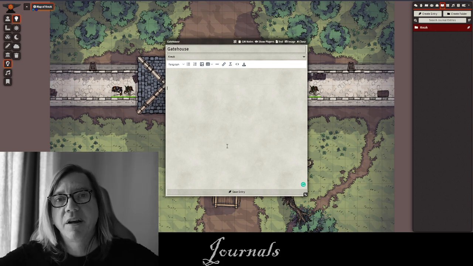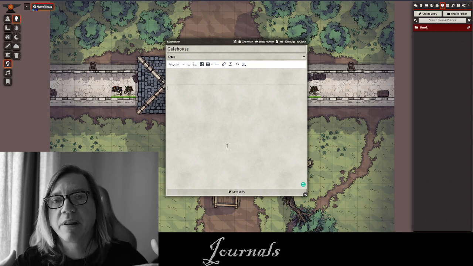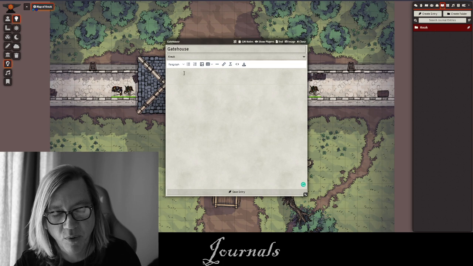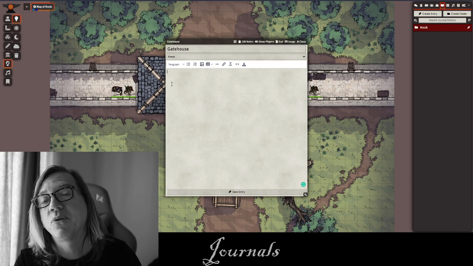Everything above this line is for your players. Everything below the line is for you, the game master. Now, what am I going to put up here? What do I want my players to be able to see?